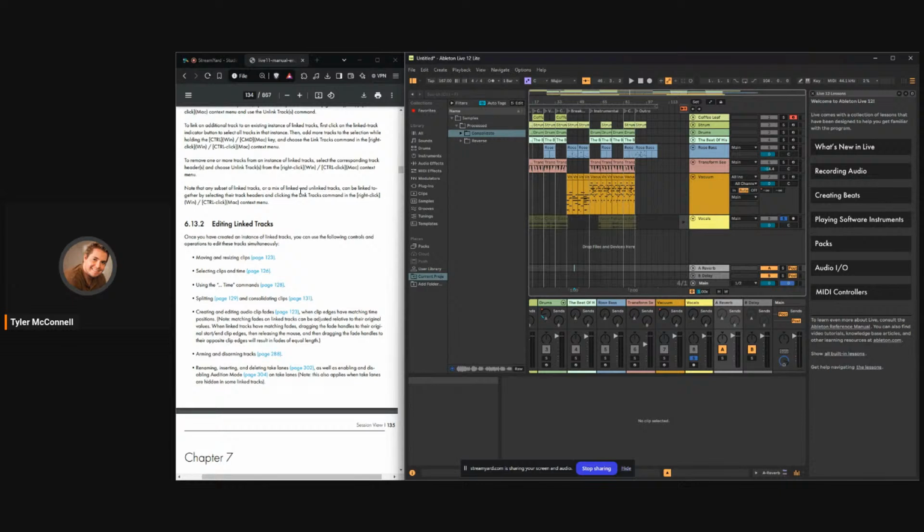To link an additional track to an existing instance of linked tracks, first click on the linked track indicator button to select all tracks in that instance. Then add more tracks to the selection while holding the Control Windows, Command Mac key, and choose the Link Tracks command in the right-click Windows, Control-click Mac context menu. To remove one or more tracks from an instance of linked tracks, select the corresponding track header and choose Unlink Tracks from the right-click Windows, Control-click Mac context menu.